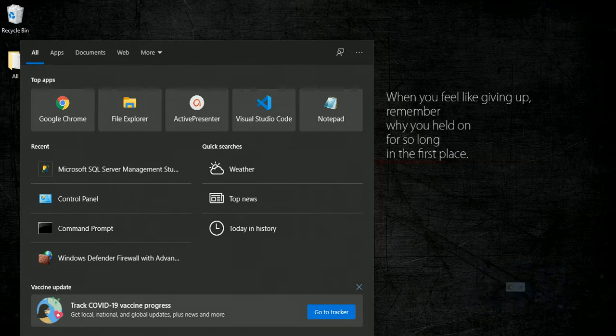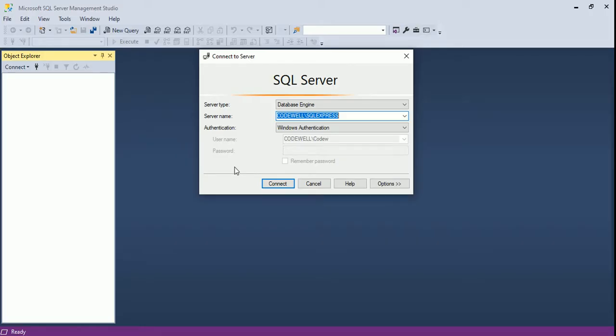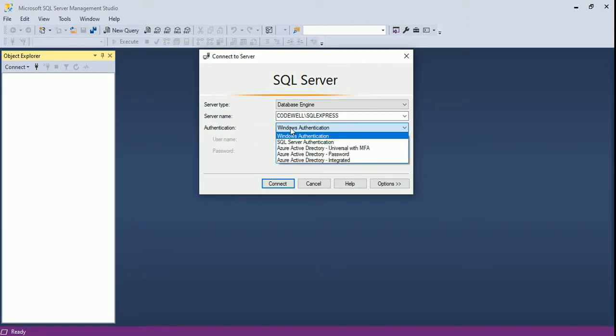Open Management Studio. Here we have options like server type, database engine. Since we'd like to connect to the database, we need to keep that as database engine, and it is the default one. And for server name, here you can see Codewell/SQL Express, and authentication, Windows authentication.